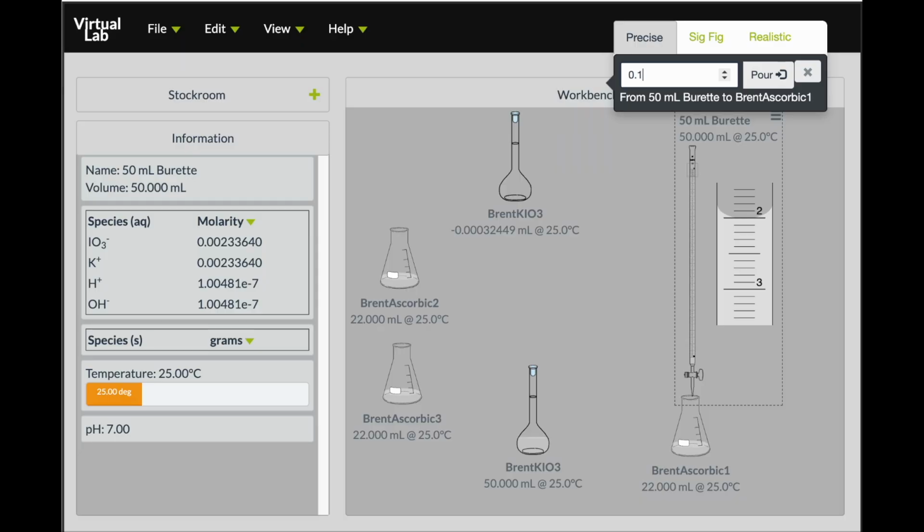Now what I'm going to do is add drop by drop some volume of the burette, of our titrant, into this ascorbic acid. So what you'll notice is right now I'm going to start with a pretty big value. I'm adding 0.01 milliliters. I would recommend when you're doing your titration to add 0.01 milliliters. And what you'll see is when you pour it, this amount of liquid in our burette is going to go down. It's going into the ascorbic acid, and this volume will increase.